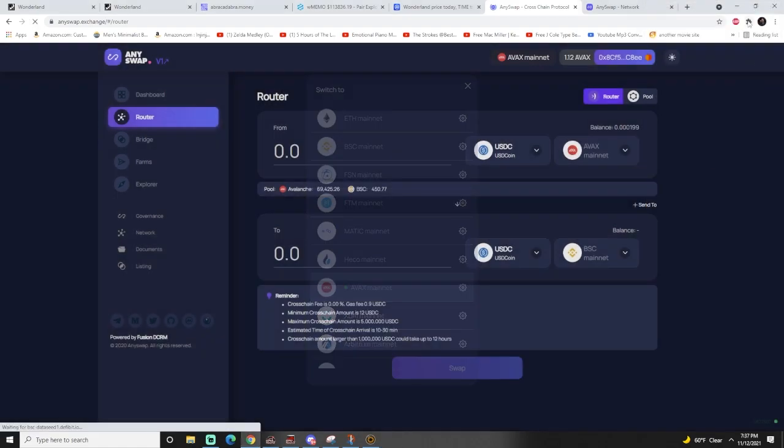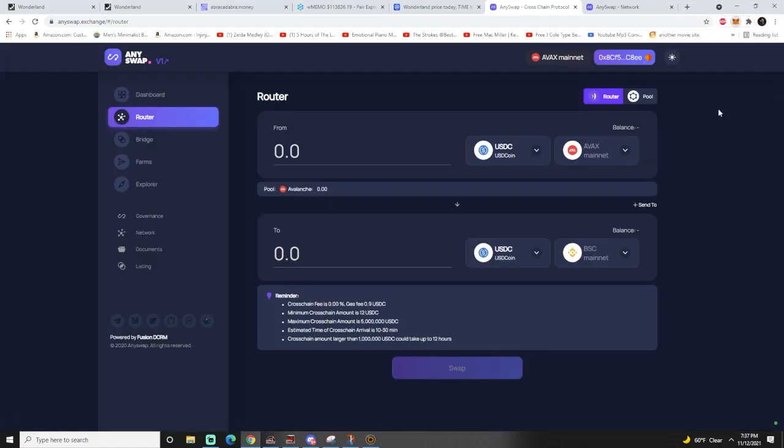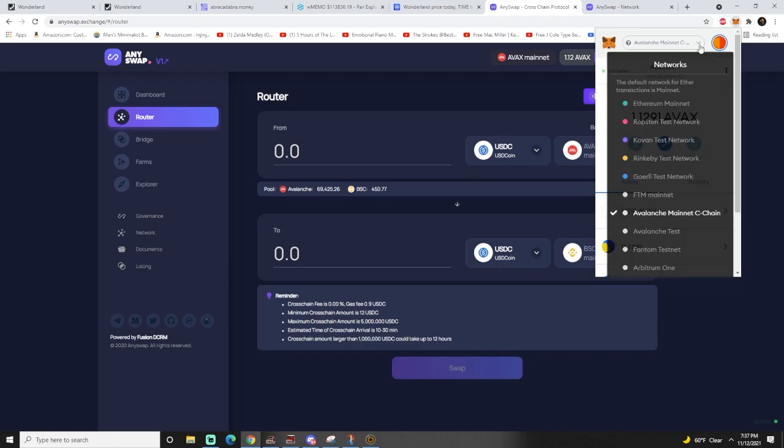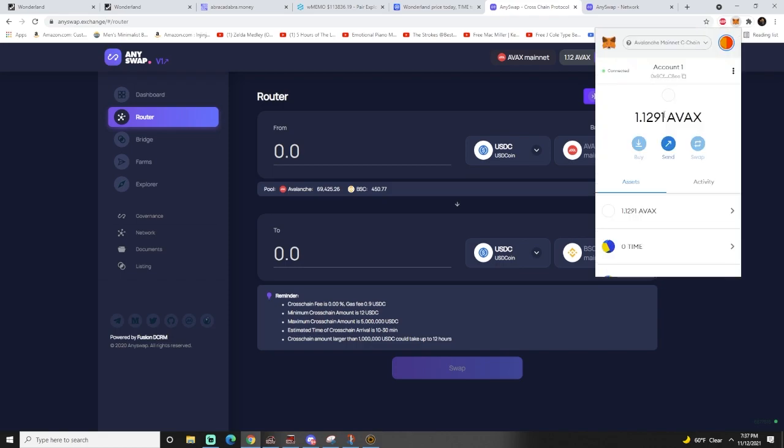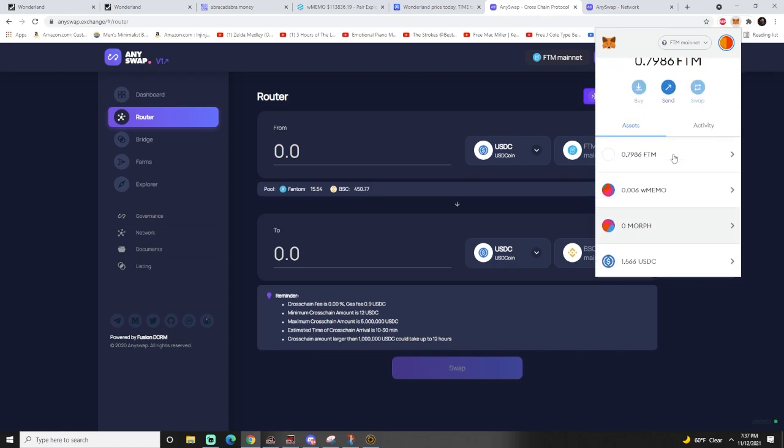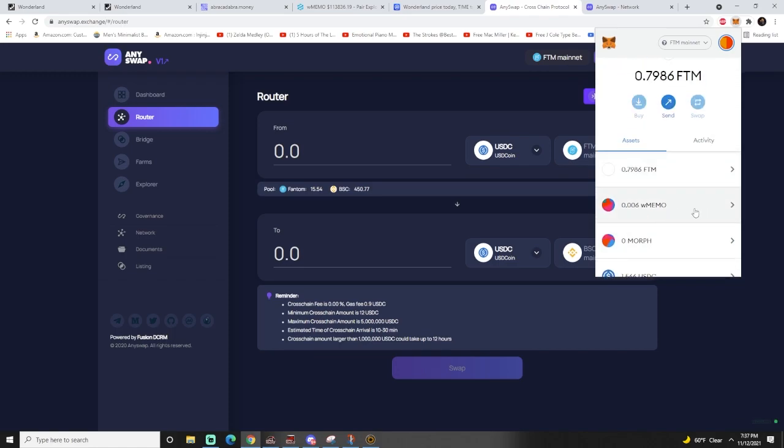Okay, so now I can see here FTM mainnet. This has all of my assets in it, including the W memo. Cool, so I'm pretty happy.